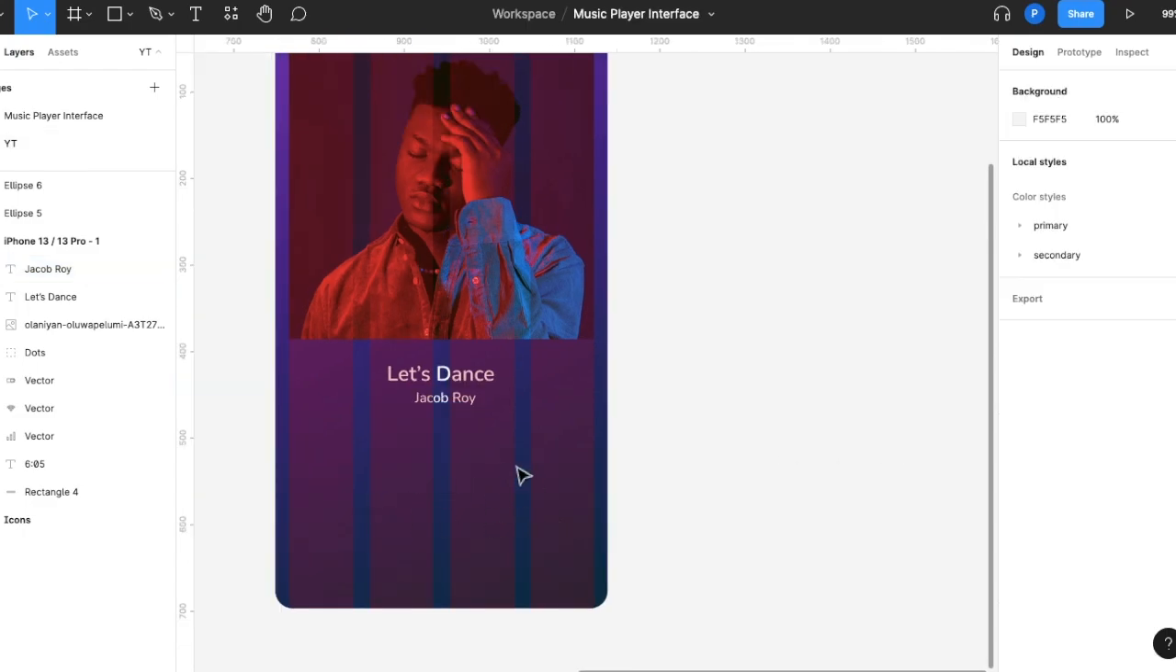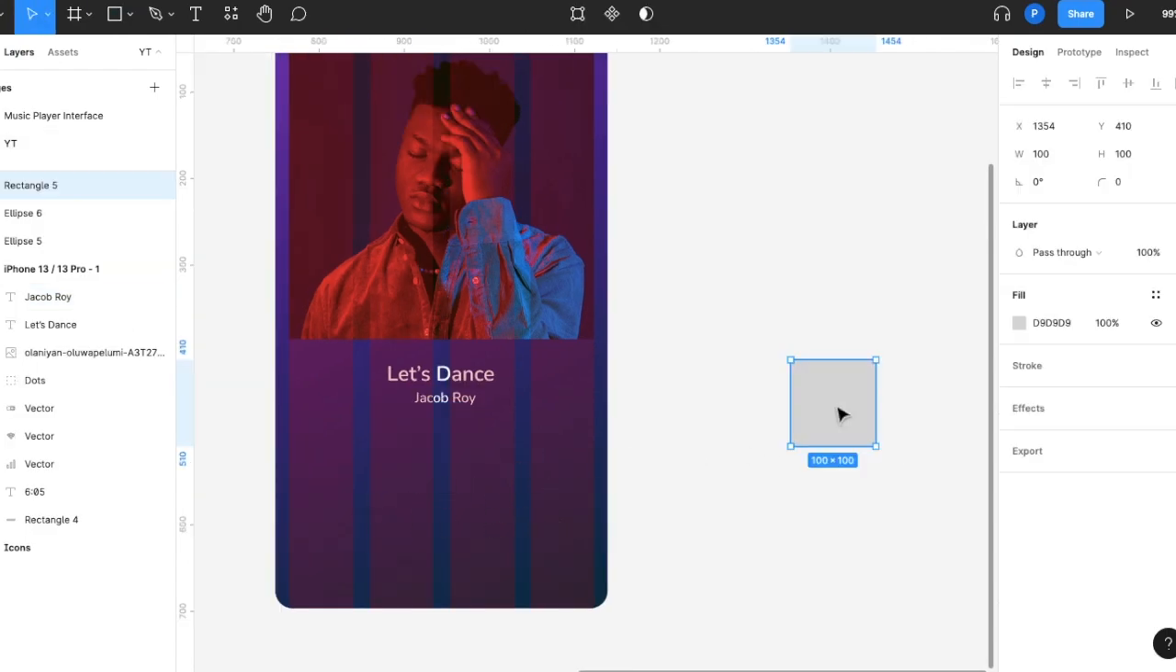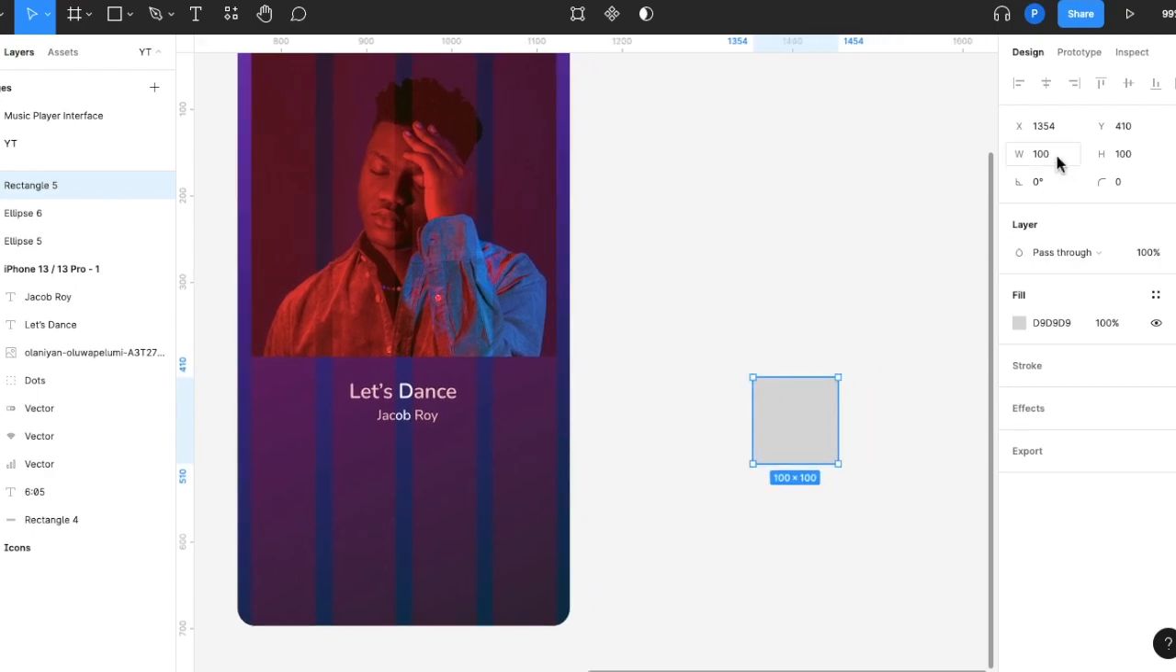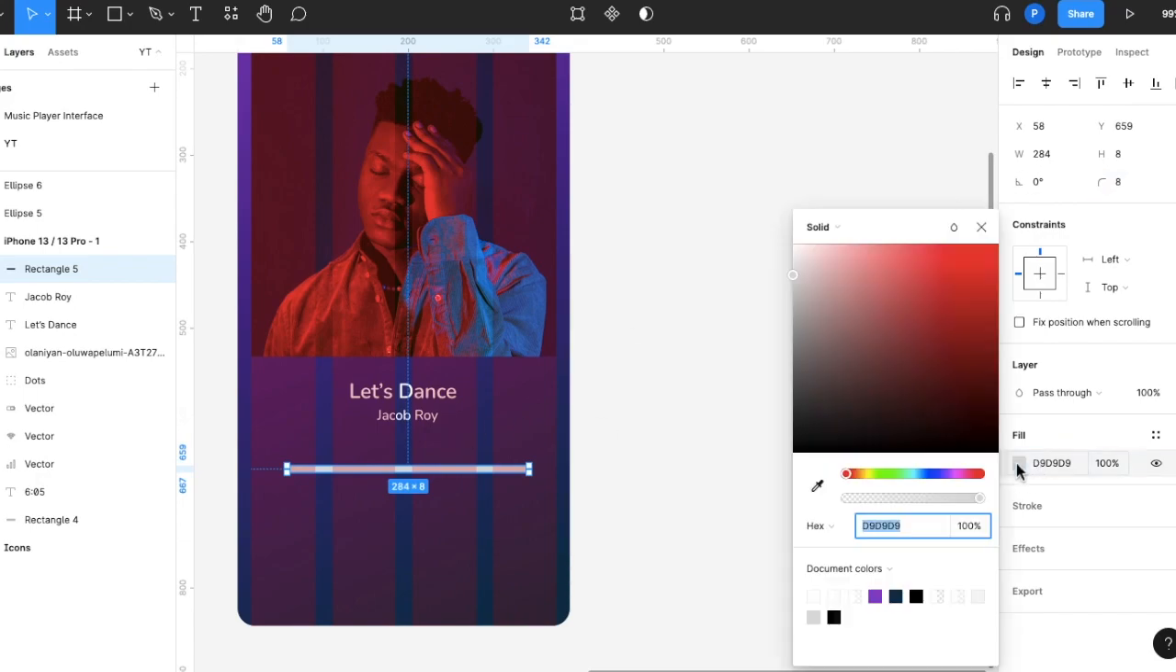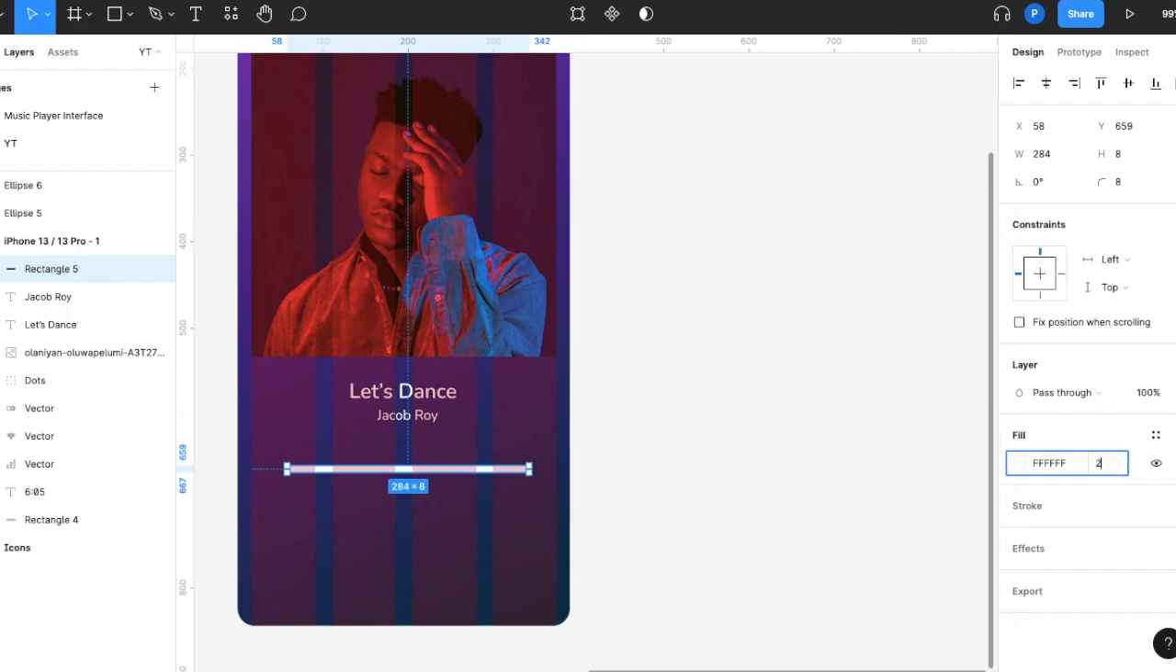Next, we'll make our music bar. So hit R, click on the screen, and we'll make this 284 by 8. Round the corners to 8. Make the fill white. And give it a little bit of transparency. So we'll make it 20 here.